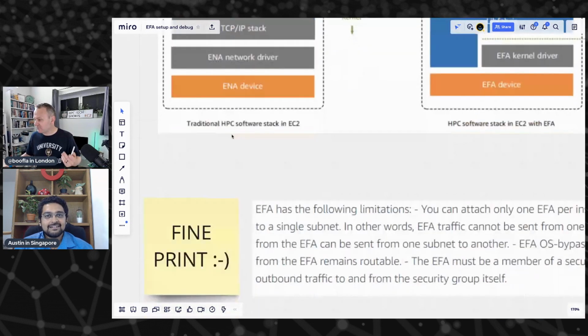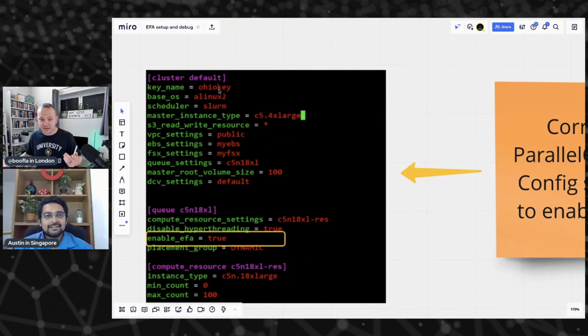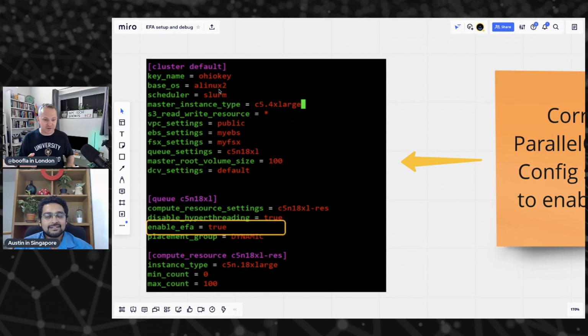Let's see. What else is left to say? The easiest way to get all this stuff working is just to use ParallelCluster. A couple of commands and everything just works, right? That's right. That's a much simpler way to do things.